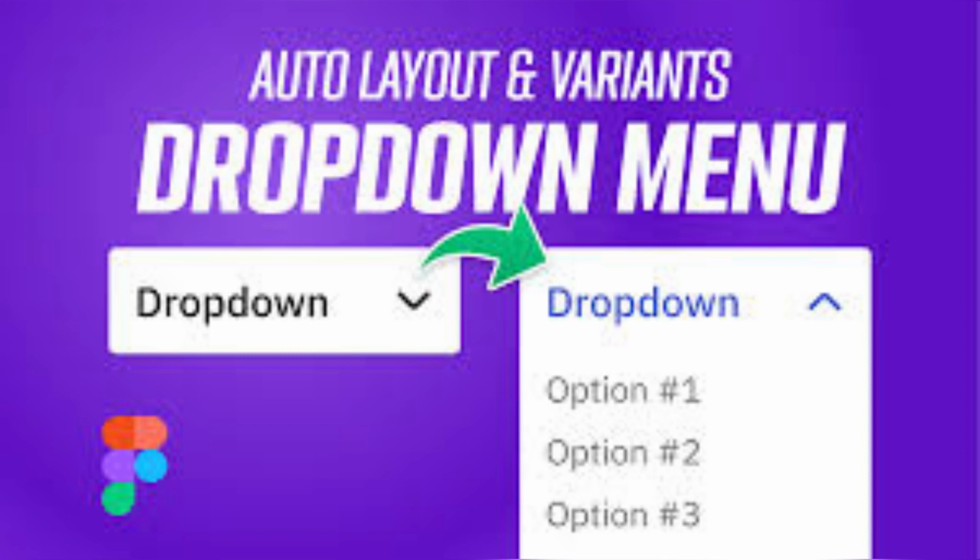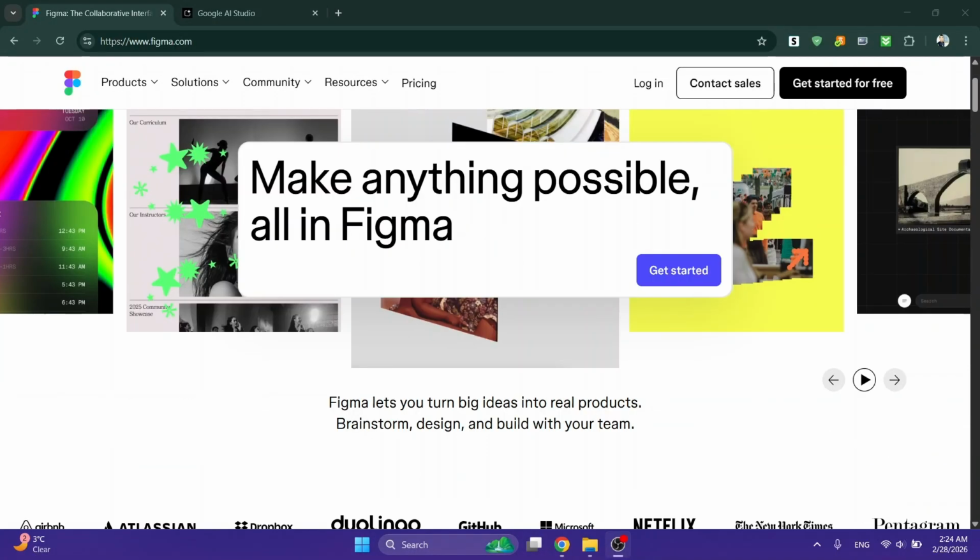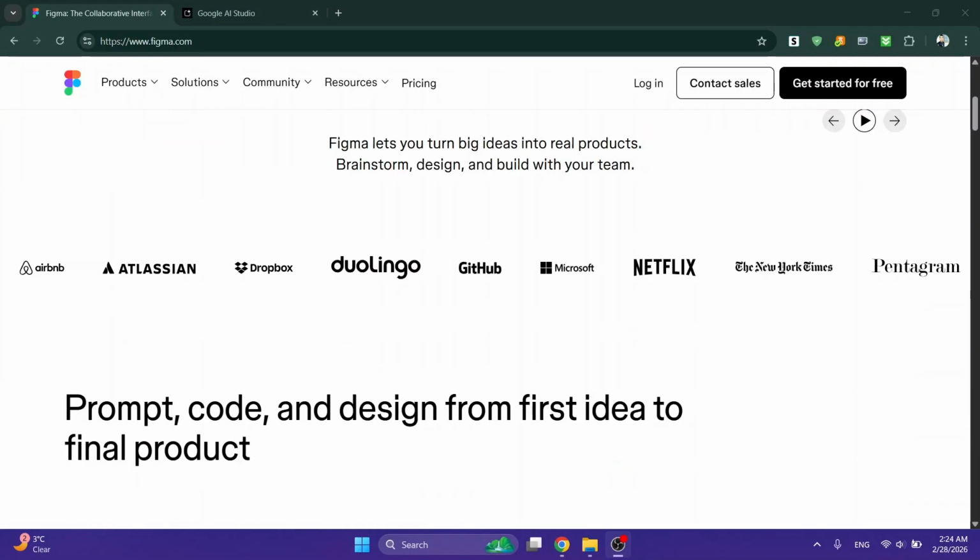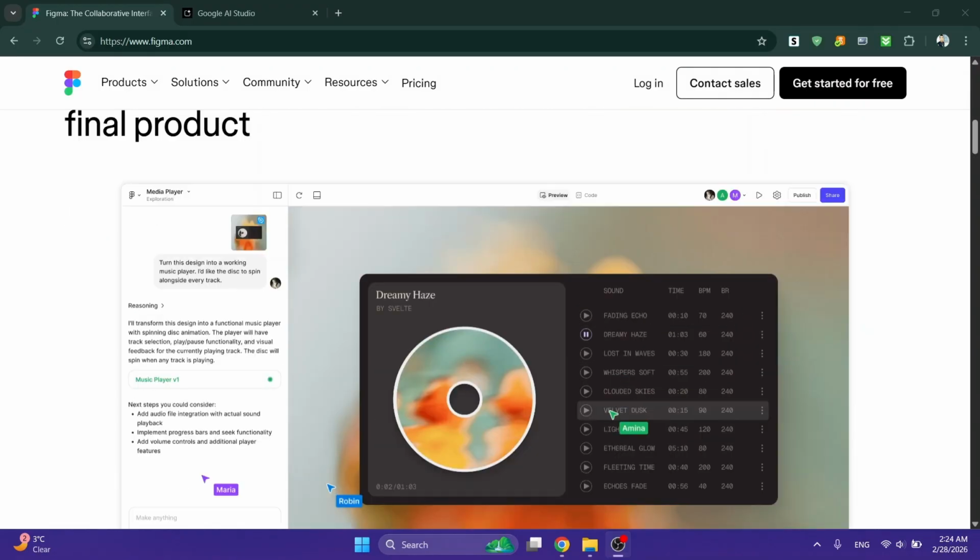With these steps, you can build drop-down menus that are visually precise, fully interactive, and even dynamically responsive, all within Figma. You can also explore ready-made drop-down components in the Figma community to speed up your workflow.